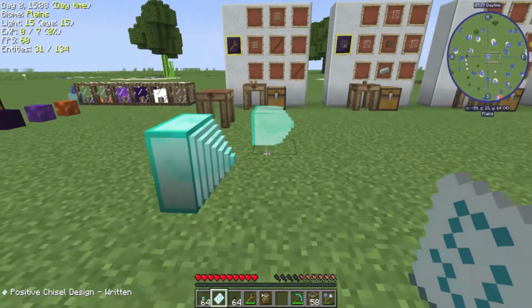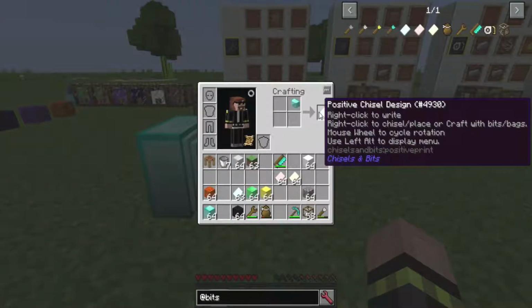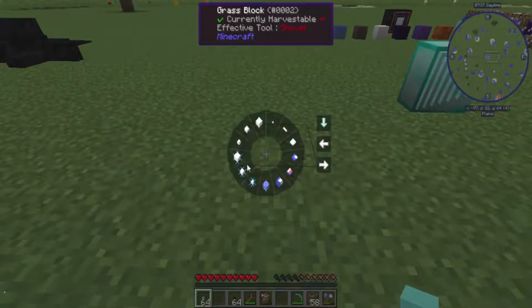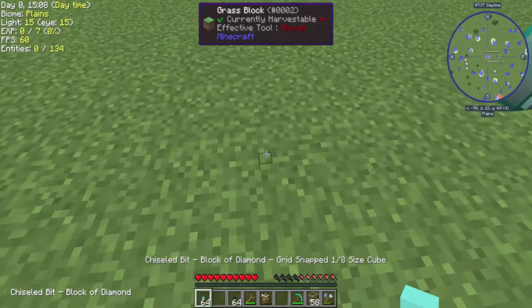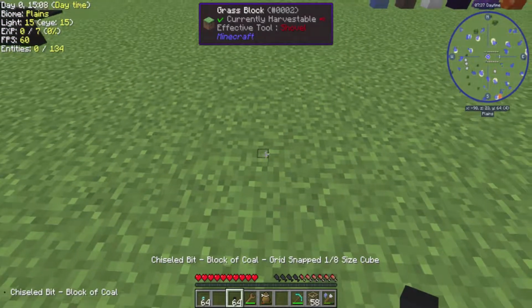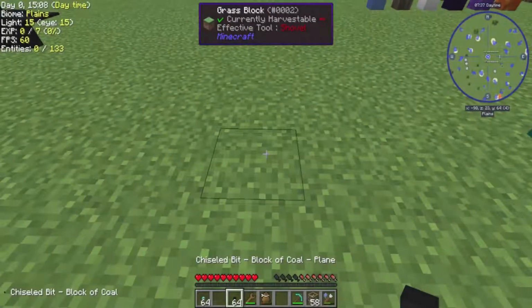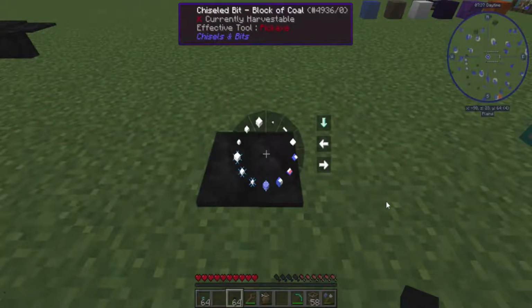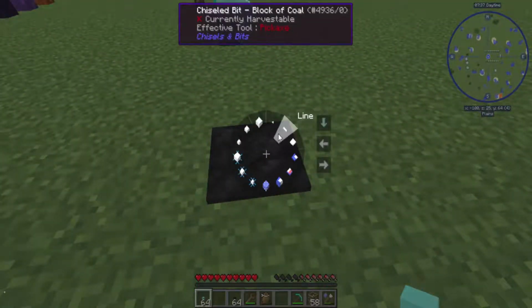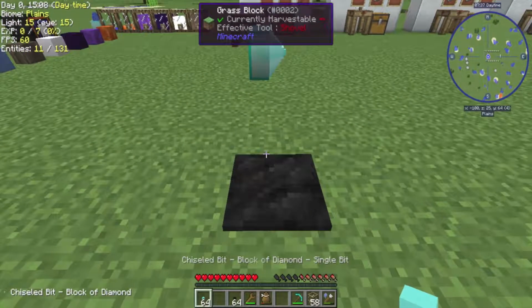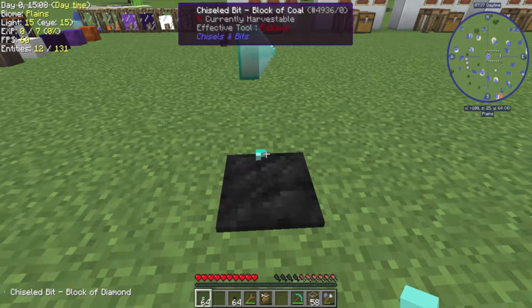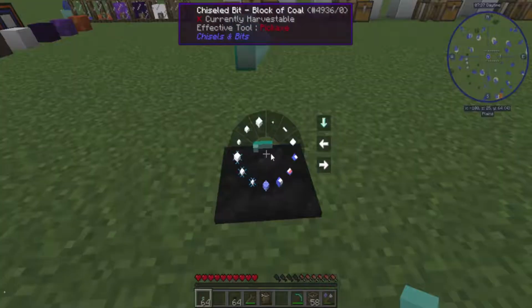One of the other things I will show you is, let's say that we put down a layer of coal, and then let's do some lines. So let's place a line here. Oops. Or wide.